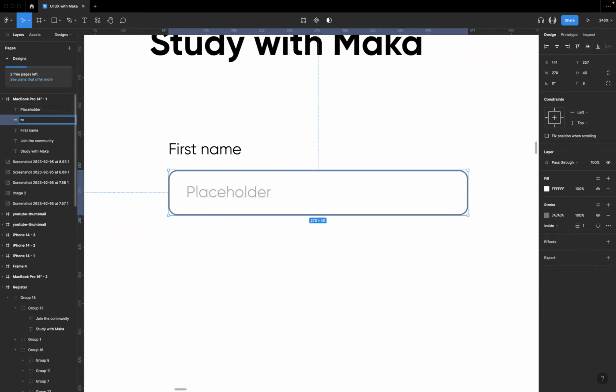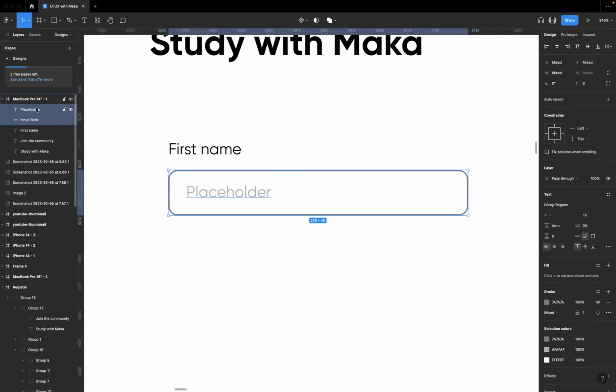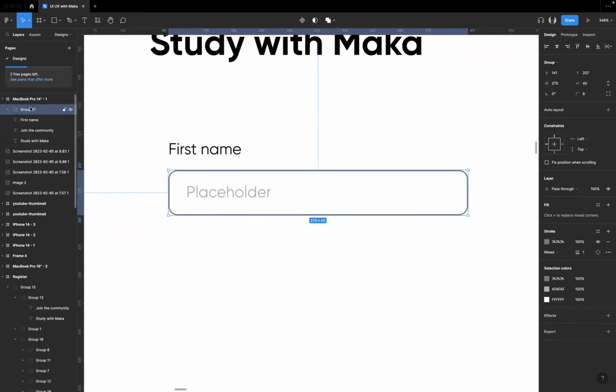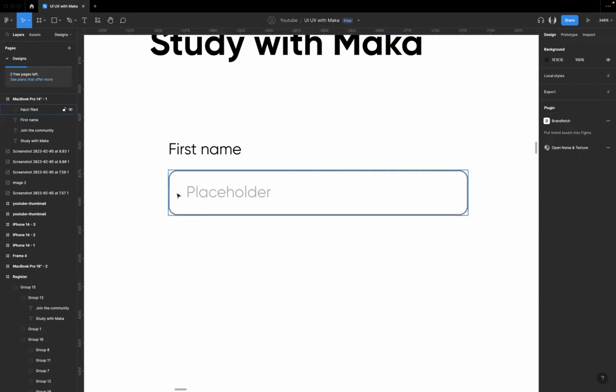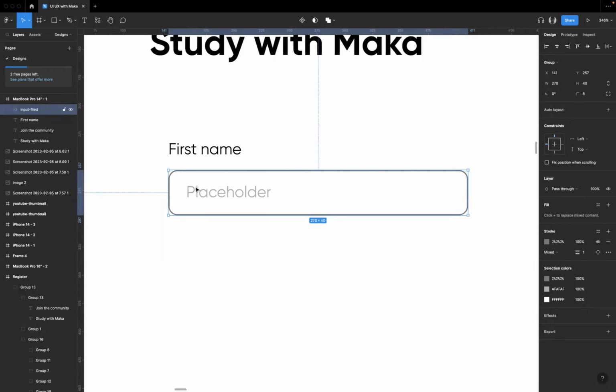So let's say input field. So I can group them and call it, let's say, text field. And I can still call this input field. I'm using input field. Right. Field.